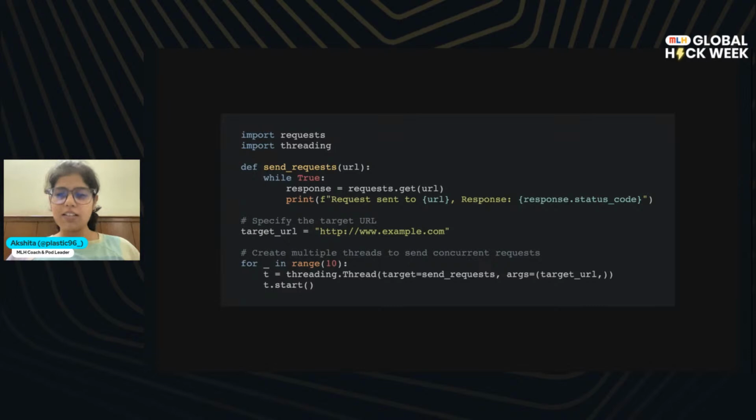So what this code does is it sends multiple concurrent HTTP requests. You can see we are creating around, say, 10 threads, and with those 10 threads, we are continuously sending requests to this particular target URL.